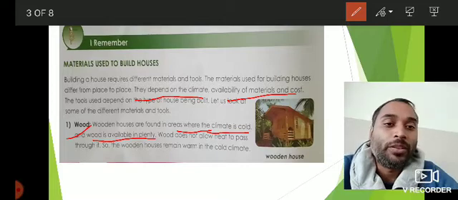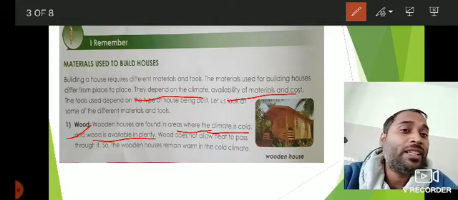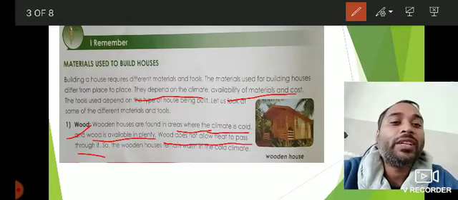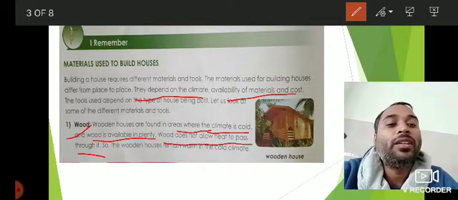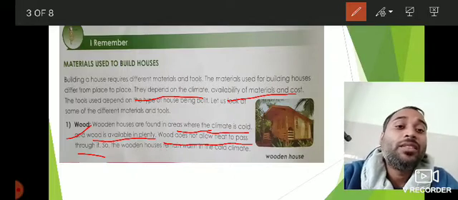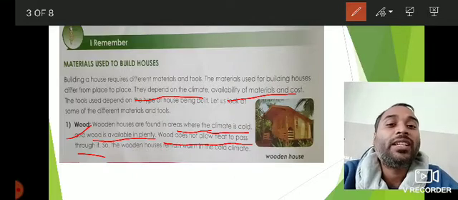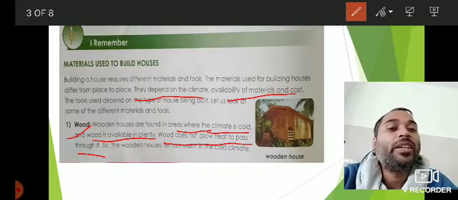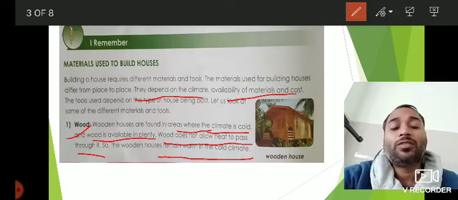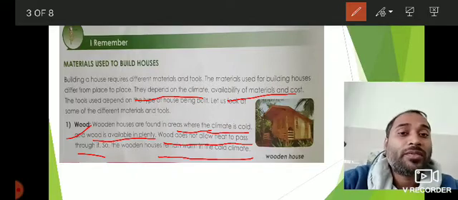So what are the benefits, like why is wood preferred in a colder climate? Let us see. Wood does not allow heat to pass through it, so wooden houses remain warm in the cold climate. This is the advantage of using wood in those areas where the climate is cold. Why? Because wood does not allow heat to pass through it, and so wooden houses remain warm in the cold climate. This is the advantage of making houses from wood in colder regions. I hope you have understood this part.